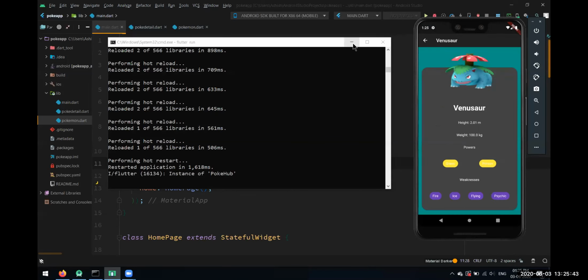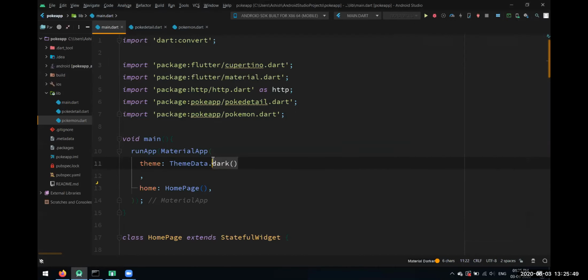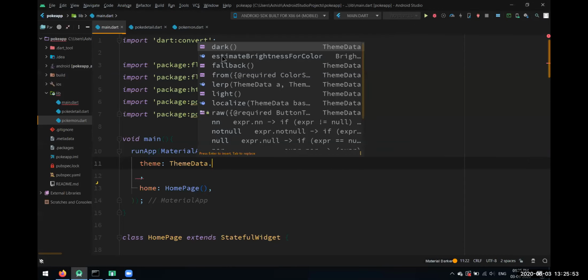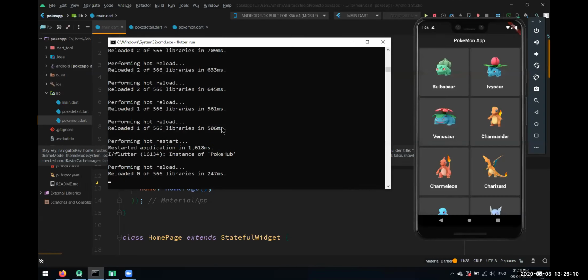Also you can use the system's mode if you want. If you want it to be default with the system, see, we have dark, we have fallback light, and we can also do it according to the system. If you want, you can specify that. But yeah, it's up to you.